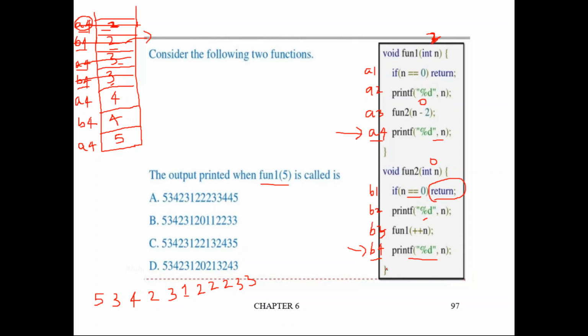Again, what is this statement? Close bracket. So which means return, which means pop the top of the stack. Now what's the top of the stack? The return address is A4 with n value 4. So A4 will be executed with n value 4. So A4 is a print statement, print of %d n. So 4 will be displayed and this top element of the stack will be removed.